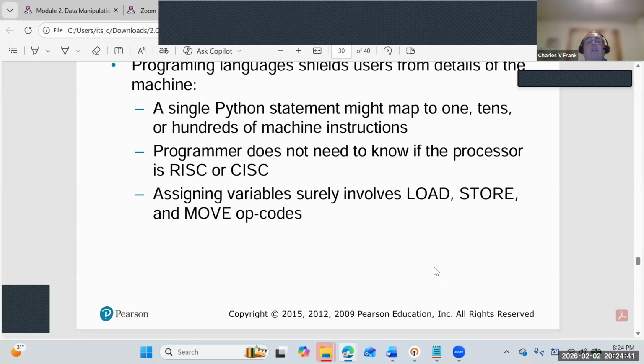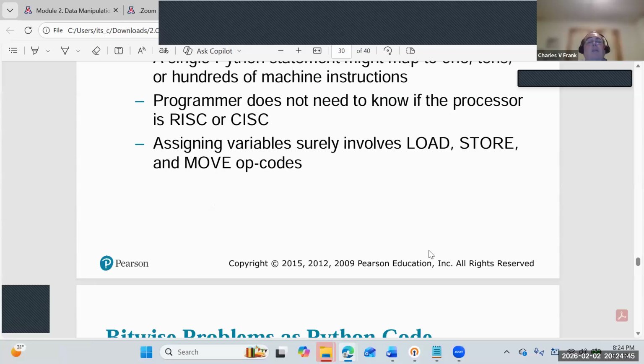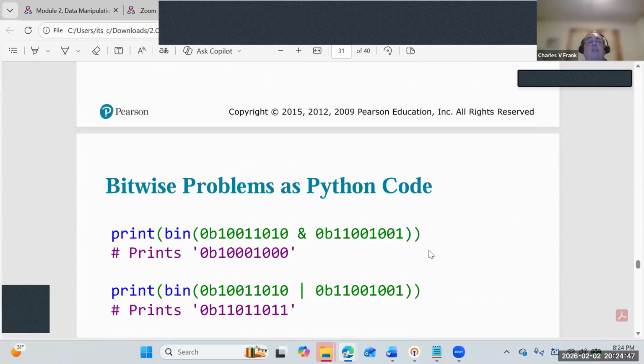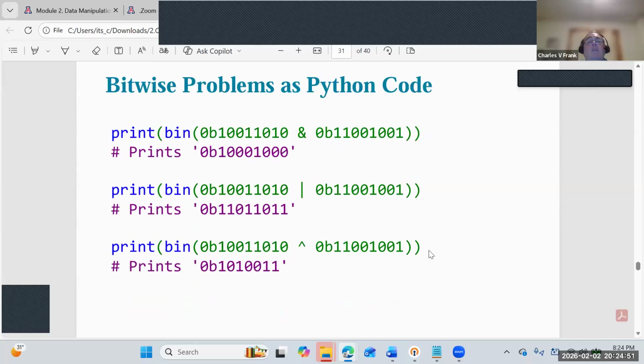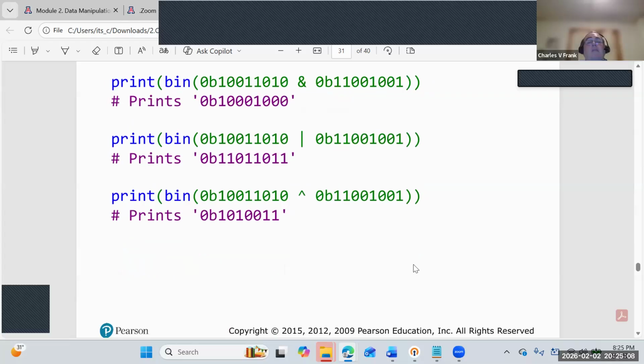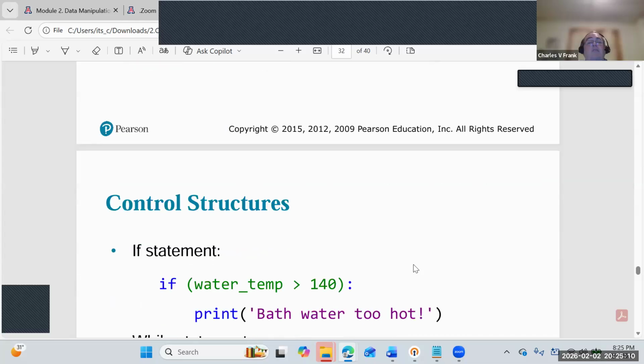Assigning variables surely involves load, store, and move opcodes. Bitwise problems as Python code. So you can do these logical operands inside the code. Okay, we're not going to program in Python in this course. But if you're a Python programmer and you want to try these examples, go ahead. I think it'd be good to just experiment with Python a little bit.